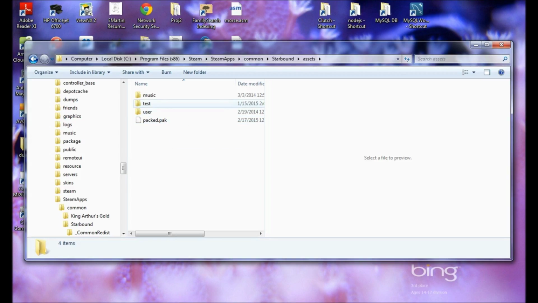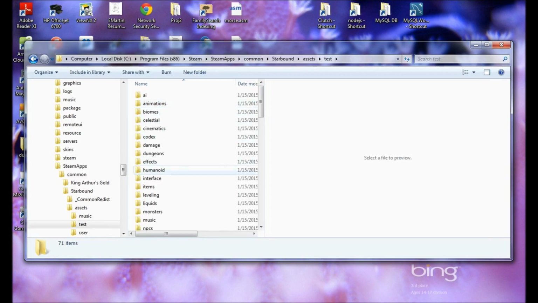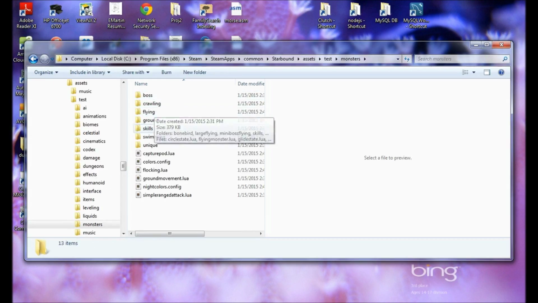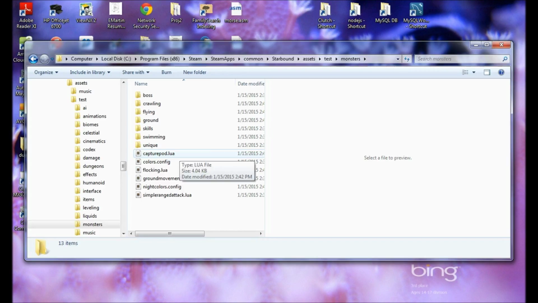So I've already unpacked mine, so we'll go into test. This is the folder that I unpacked it into. And we'll go and take a look at the files. There's two different kinds of game files, and we'll take a look at that here. So we're going to go ahead and go to Monsters. And it looks like there's a lot of different files in here, but really, like I said, there's only two different types of files.